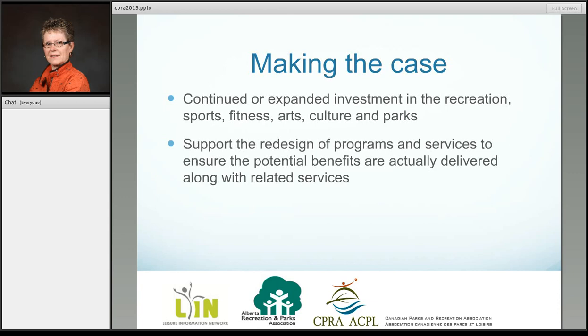And the intention of the Benefits Hub is to provide you with the evidence you need to continue or expand investment in recreation, sport, fitness, arts, culture, and parks. Also, to support the redesign of programs and services so you can ensure that potential benefits are actually delivered.